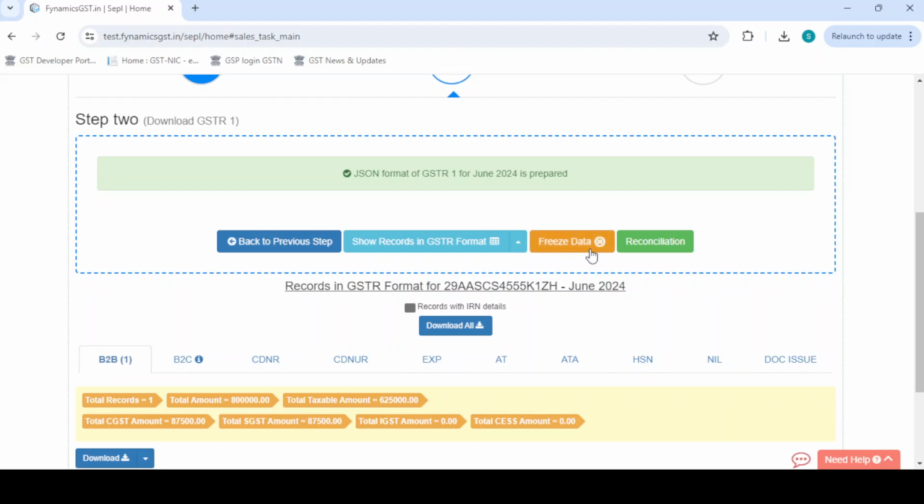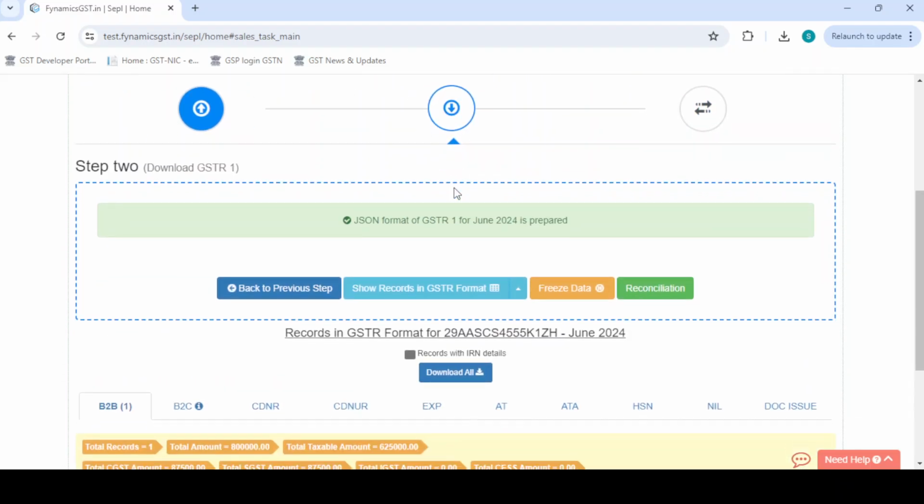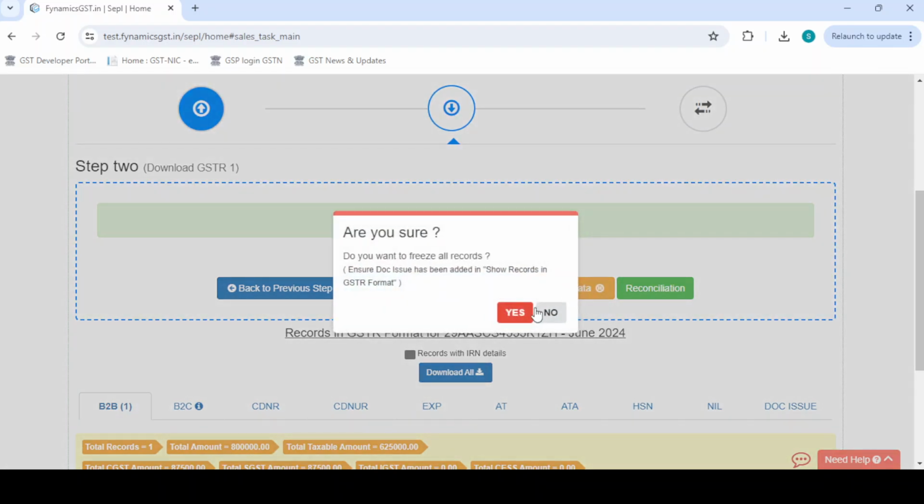You can then freeze the data. What we also support is to allow you to do a reconciliation with the auto-populated data on the government portal, where you can pull the data from the government portal, reconcile with your sales register, identify the mismatches, and then take corrective actions before you do the filing.